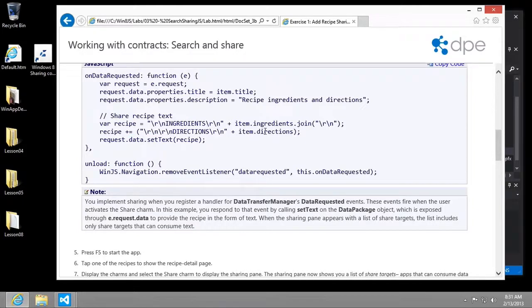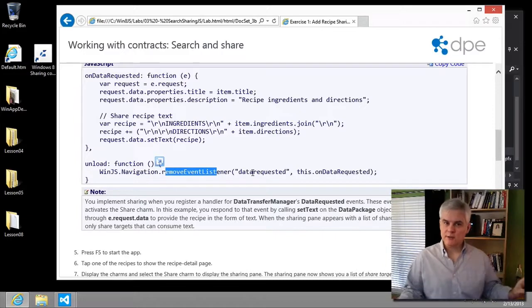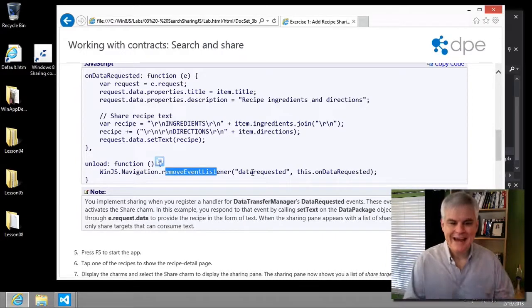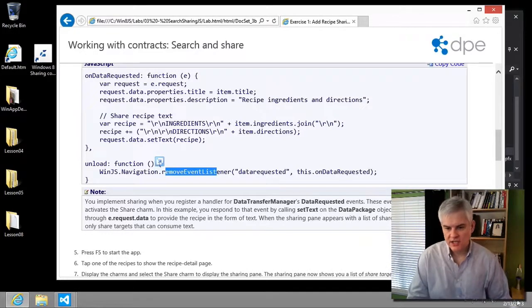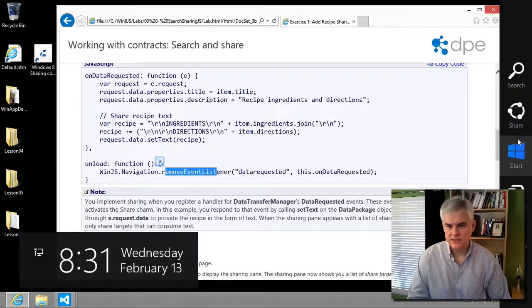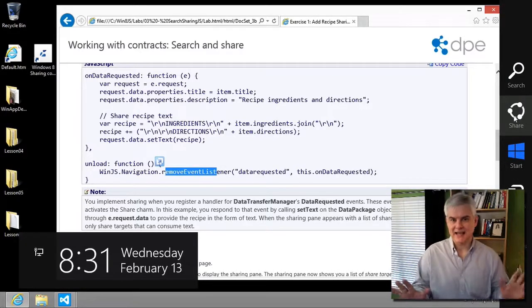So let's go ahead and do this. Notice also when we unload, we're removing the event listener and saying, okay, we're moving off from the item detail page. Now we're no longer listening for the Windows 8 search charm. Okay, so we're deactivating that feature.